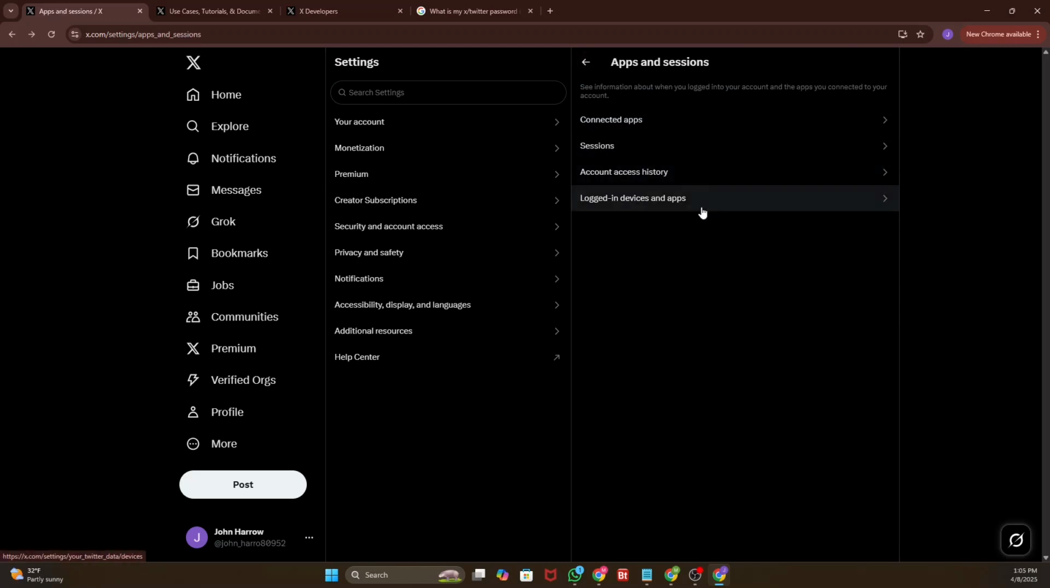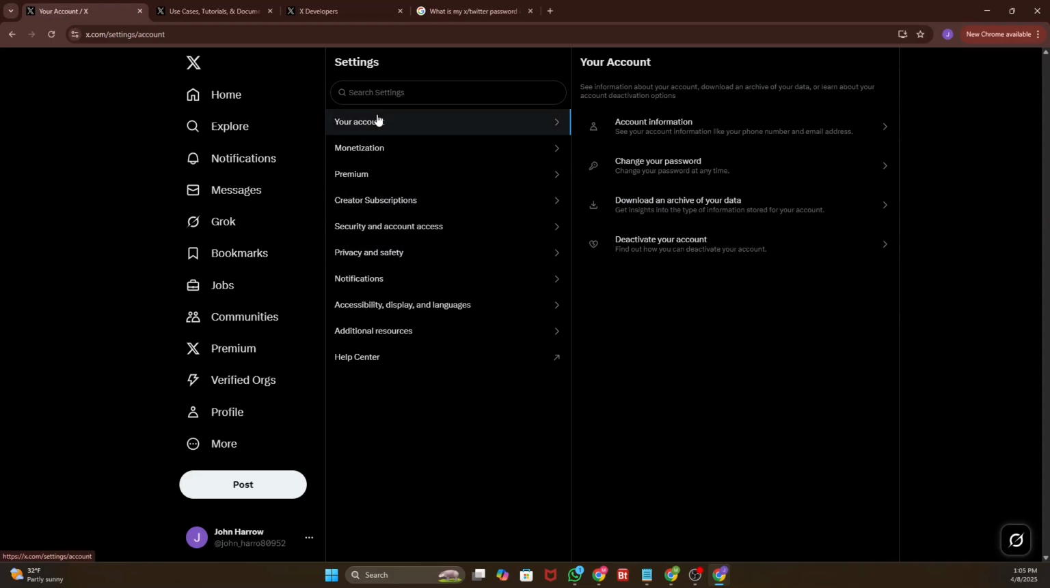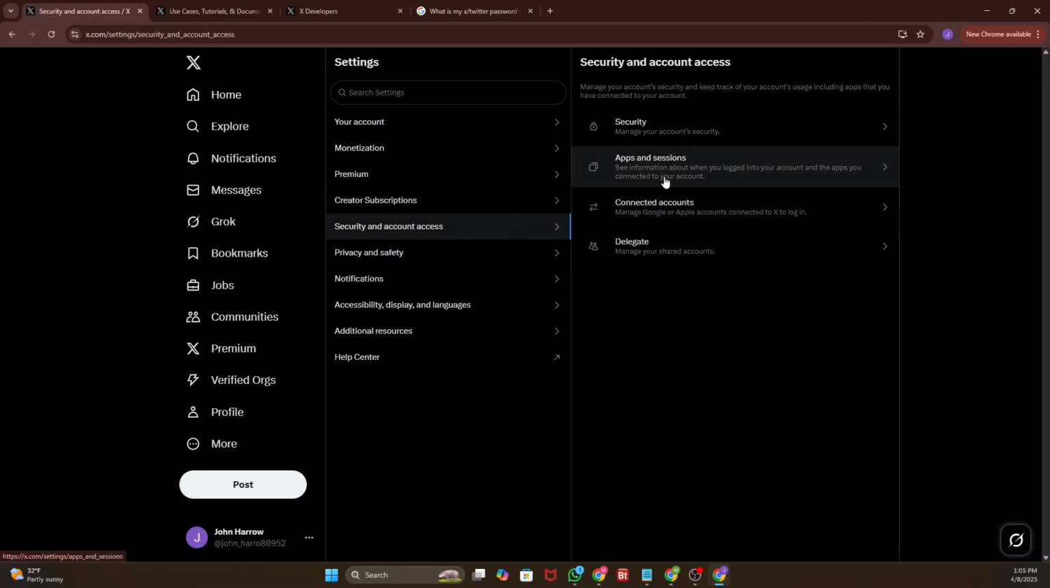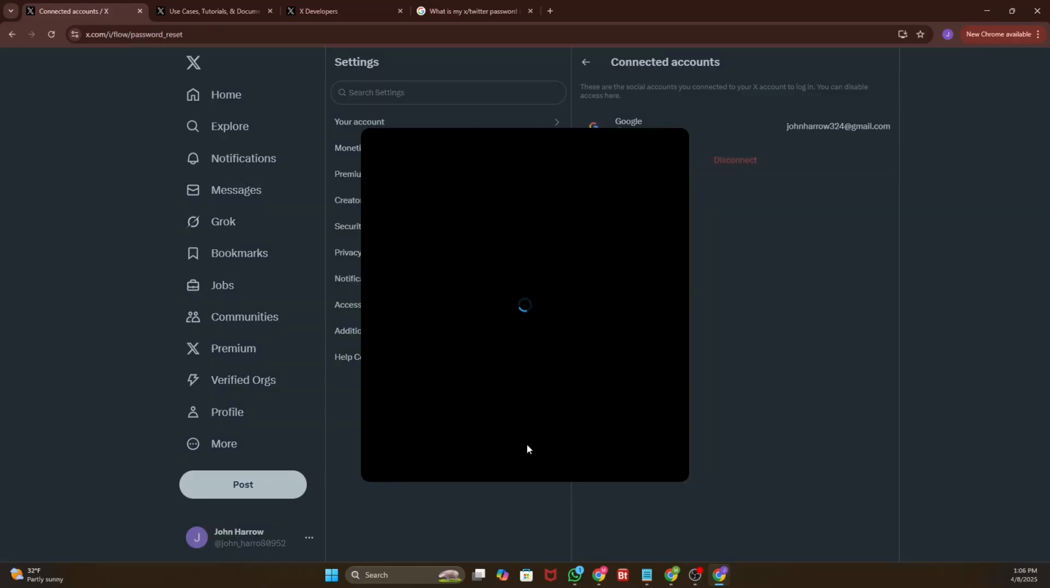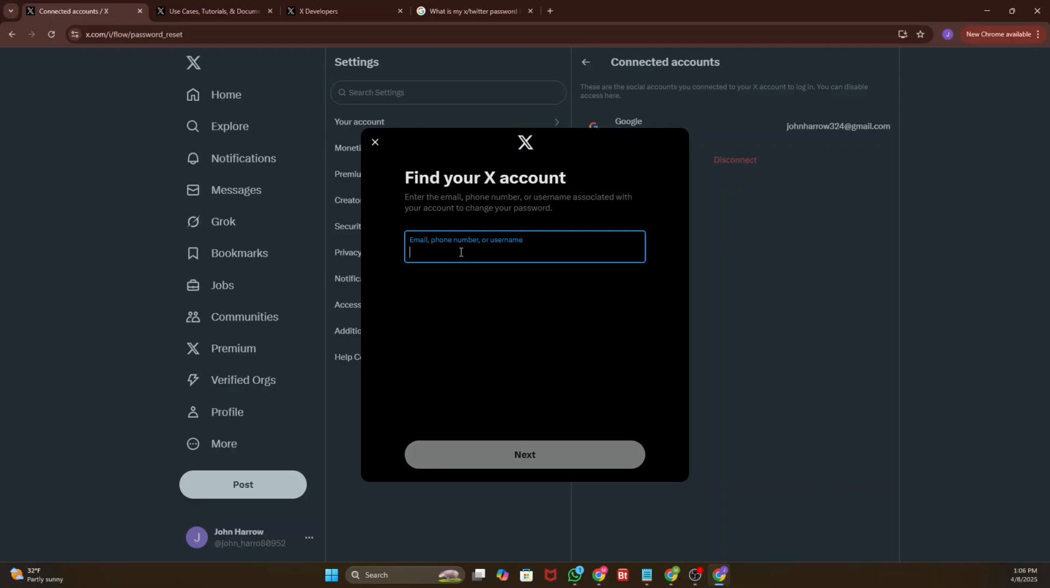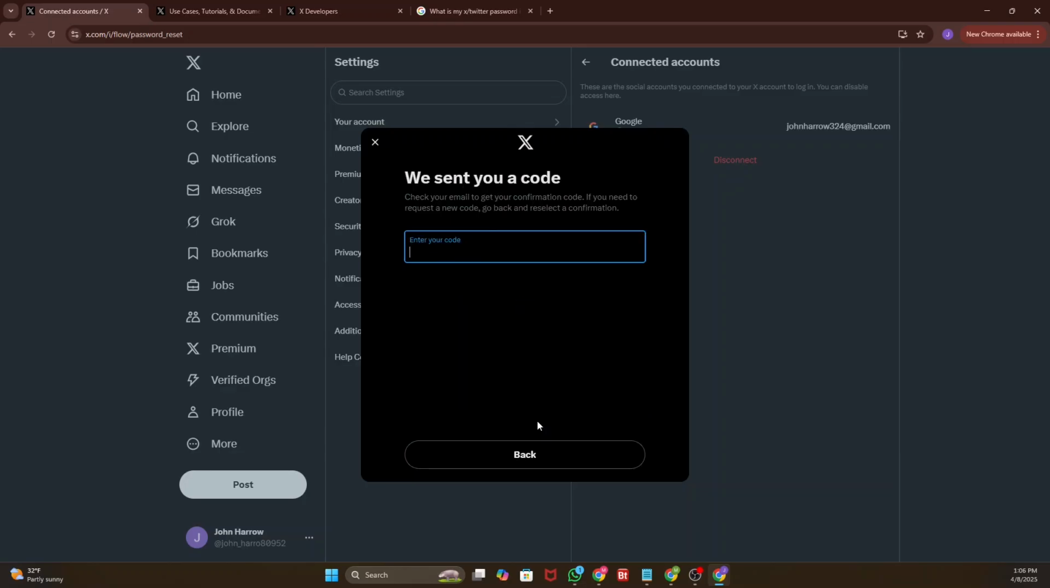That is not what we want. So let's go to, where were we before? Security and account access, I believe. Connected accounts, disconnect, and then we'd say forgot password. This is the piece. And then just grab your email. I'm going to grab it from off screen here. Throw it in. Yes. I'll go fetch that from Gmail.